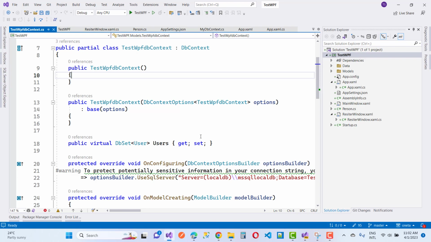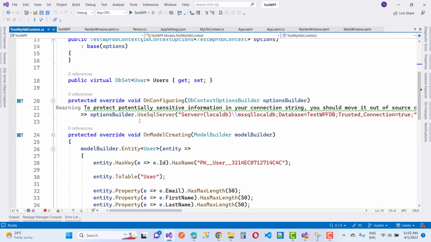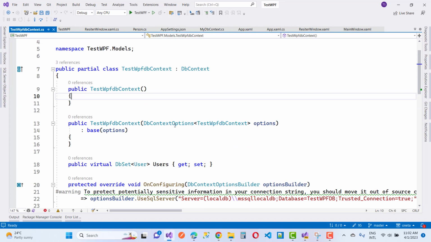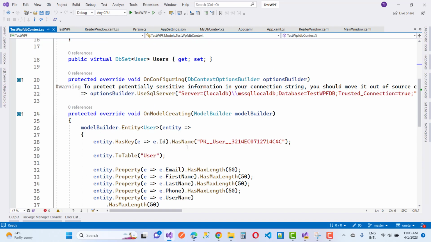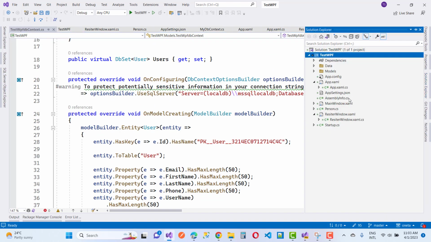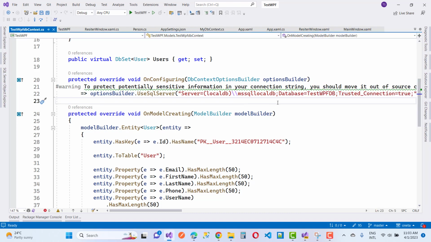Here we have the TestWPFDBContext created, which inherits from the DbContext class. After that, we have an OnConfiguring method with a lambda expression where your connection string is. Also a virtual DbSet, that is the user, is created. On the basis of your query, a model entity is already created. In the user entity there is a key, the table user is created, with properties name, email, first name, phone, username, last name, etc.